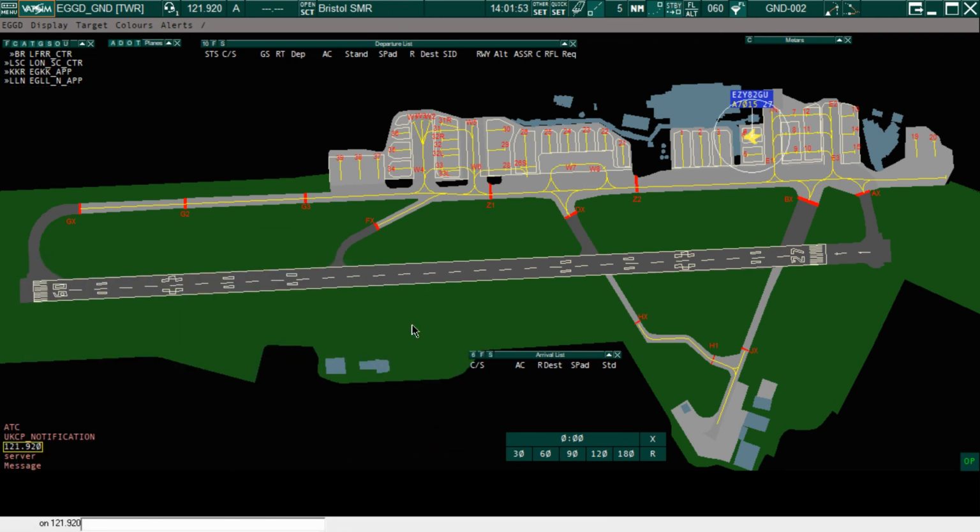Bristol ground, good afternoon, Easy 82 Golf Uniform radio check. Easy 82 Golf Uniform Bristol ground, very good afternoon, readability 5.